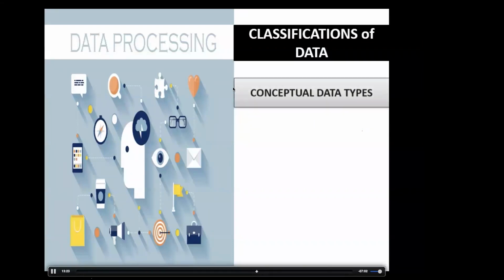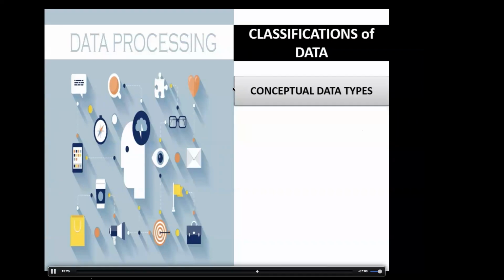There are two primary approaches in classifying data. Conceptual data types is a classification based on how data will be used. This can also be based on the source of the data. For example, laboratories will produce lab data, while the X-ray department will produce image data.